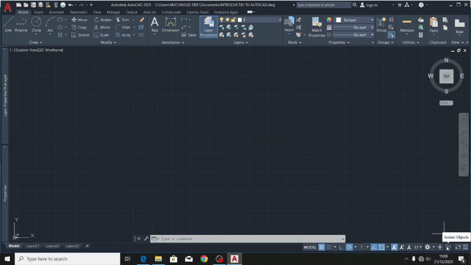So right here we have the isolate object command. When you click on it, it will bring two options: hide objects, then isolate objects. It will depend on what you exactly want. I'm going to show you how you can deal with these commands when we are already working with AutoCAD.